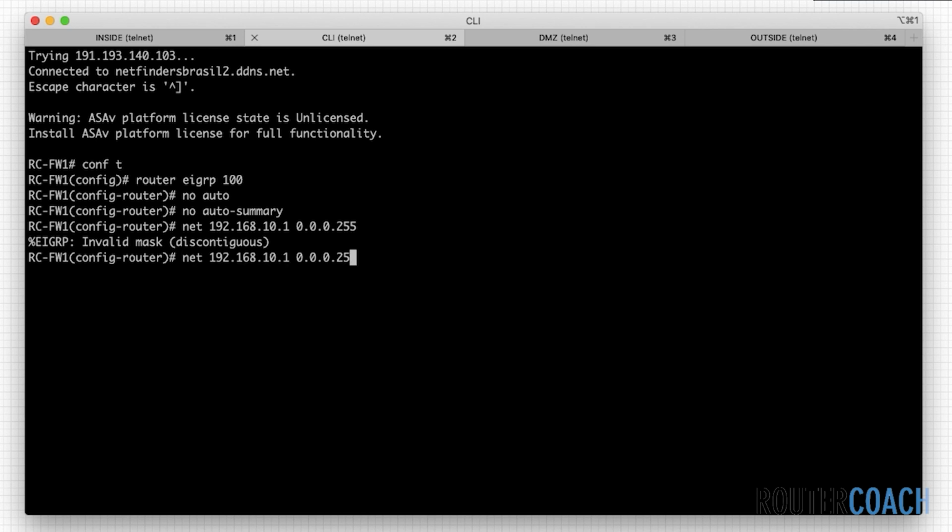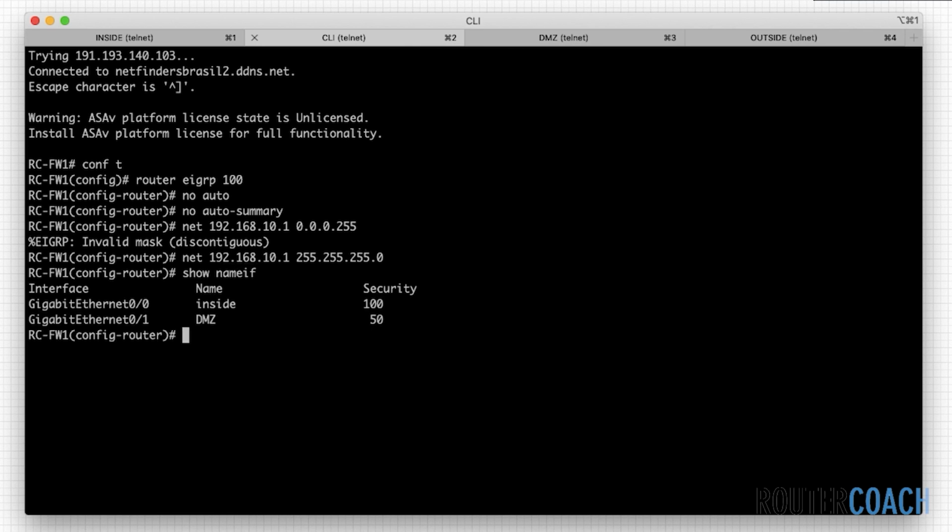So let's reverse that and put in a /24. And you can see that it's taken that. All right, and if I do a show nameif, just to see. So our inside network is gigabit 0/0, interface G0/0, and it's similar but not quite the same on the ASA.